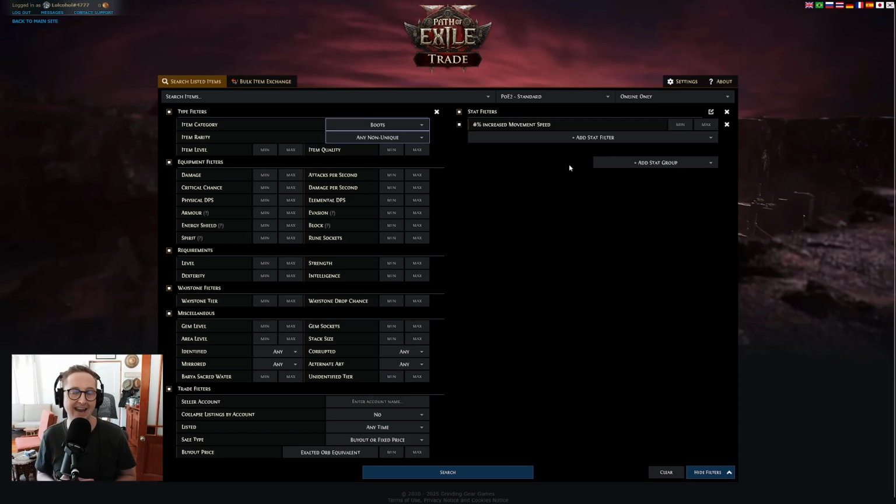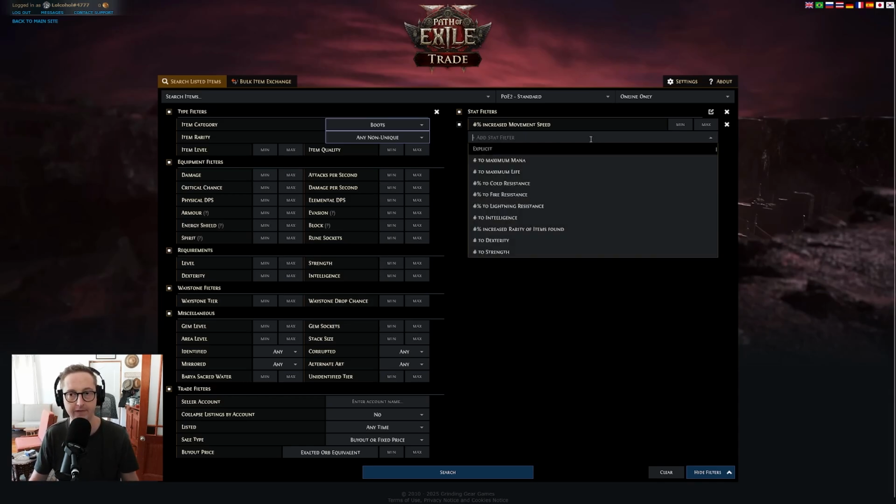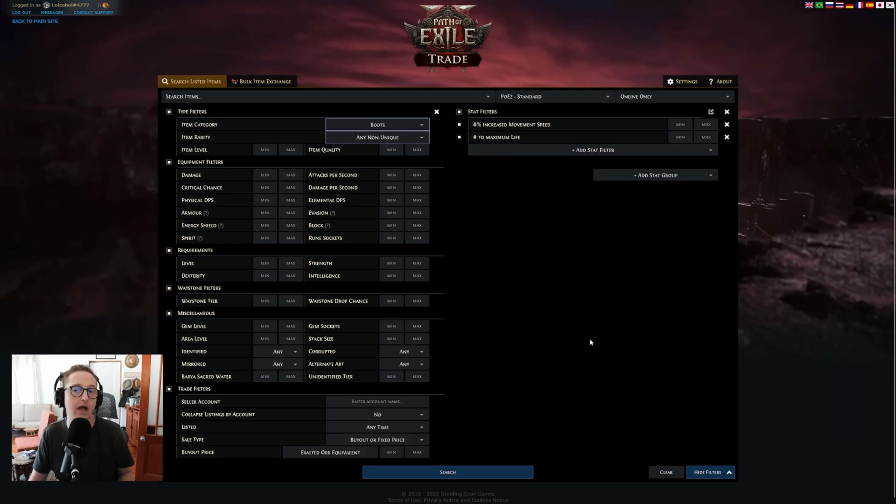Now, if we want to add other modifiers we're looking for, we just click plus add stat filter. Click that and we can select, let's say I want maximum life. And then let's mix it up a bit. I want 2 out of 3 resistances. It doesn't matter if I want fire, cold, or lightning. I just want at least 2 resistances. So how do I do this? Well, underneath add stat filter, there is add stat group.